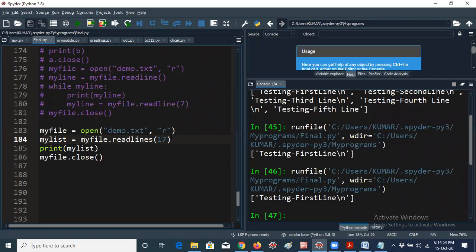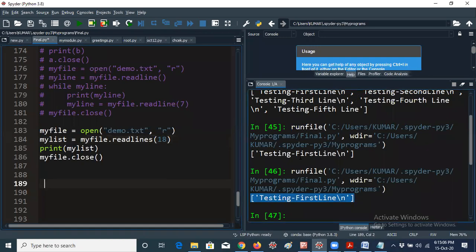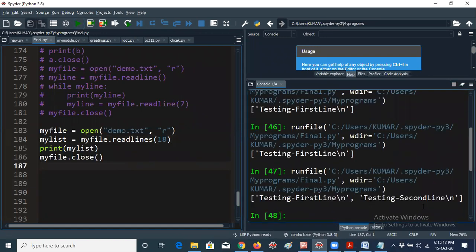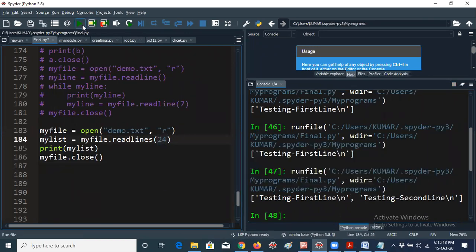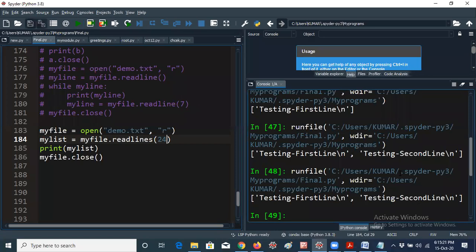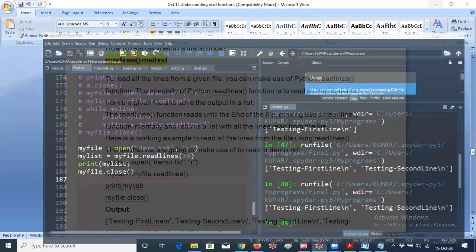If I am giving 18, it will not display just the next character like T. It will display the entire second string, that means "testing second line" entire string will be printed in the list format, because readlines returns whole lines. Now I am getting "testing second line" also. If I give 18, even if you give 24 also, you will get the same answer. That's not a problem at all, because it is within the range of the second line only. I'm just telling you for your understanding purpose. I did not include that concept in our notes.